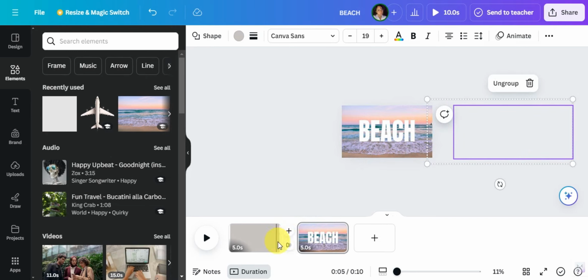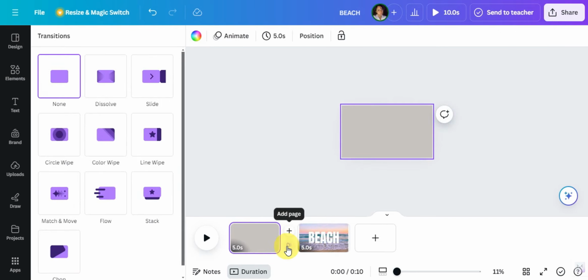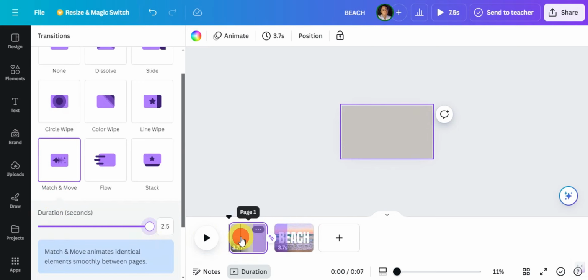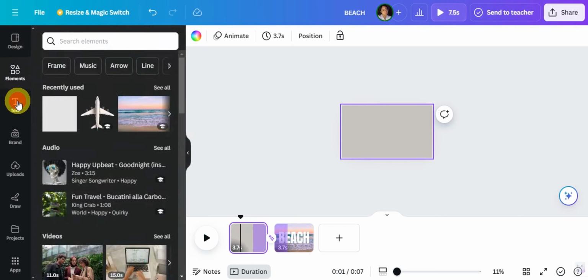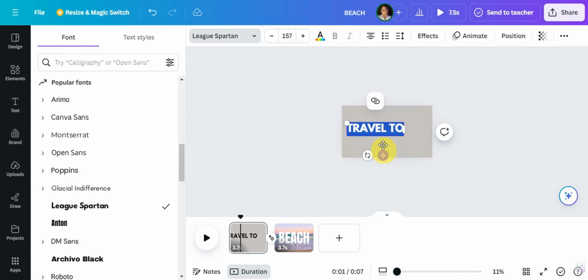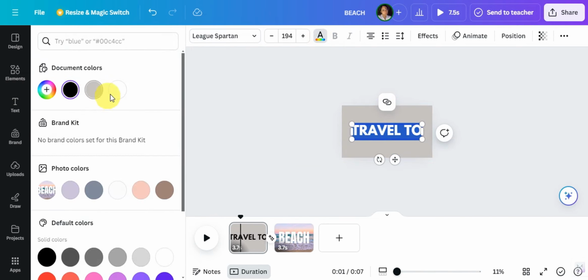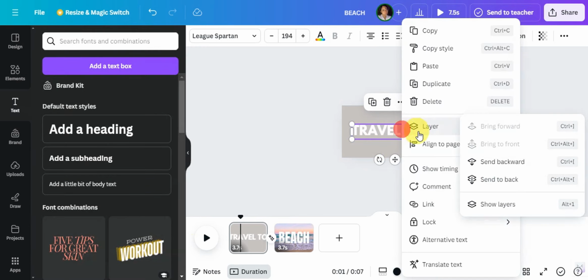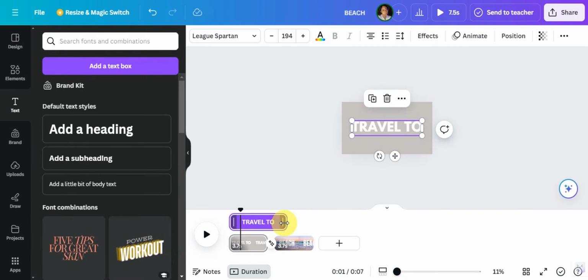Now we could add in a transition right after, click onto add transition, and then we'll use match and move. We could adjust the duration for that one as per our liking. And then here onto the first page as well, we could add in a text. So let's add a heading. Let's add travel to, change the font for that one, make this one bigger as well. And then right after, change the color of this one. Now we could adjust also the timing for this text. Let's right click onto that, click onto show timing so that it should be around just there.